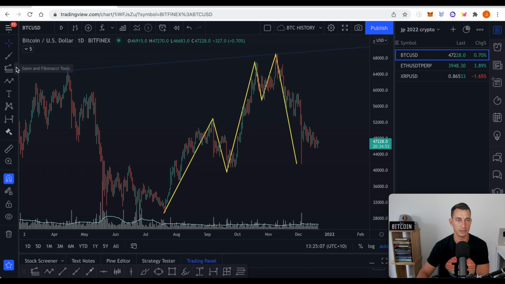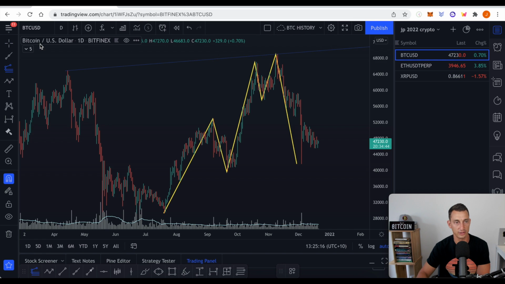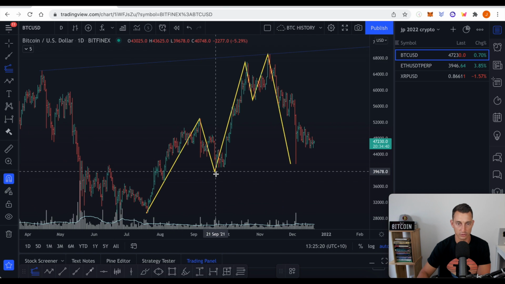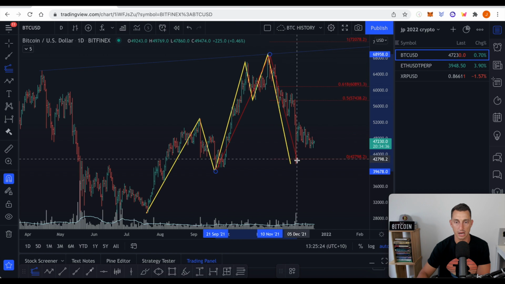Again, you'll find it up in the third little section down, the third drop-down window. It's the second one here, trend-based fib, and I want it, so I hit the star, click on it. Now I've got it. You can see it's in blue. It's blue up here as well. Let's do it from the low to this next high and from this current low.